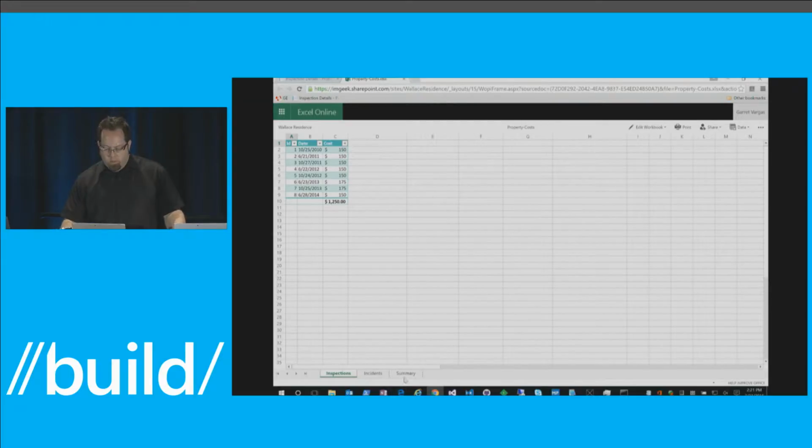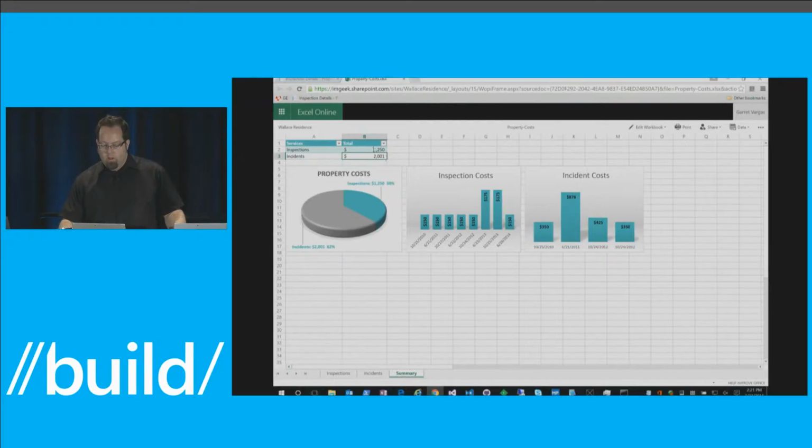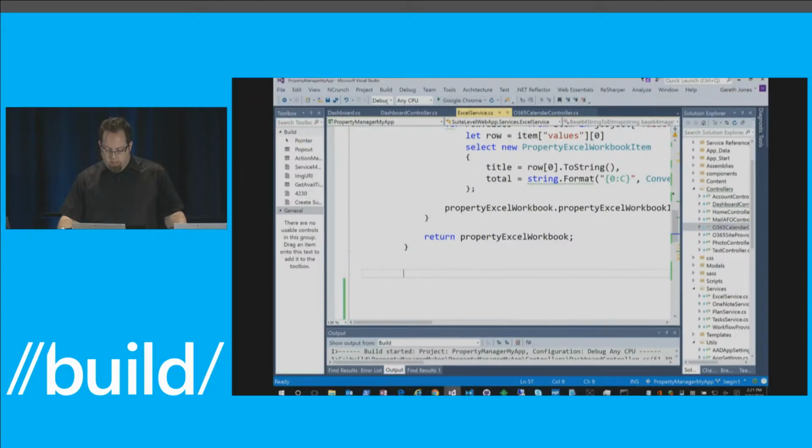Okay, so the other thing that we had in here is that for those individual summary tables, I also had a nice graph of each of them. And it'd be pretty nice to be able to pull that into the application. So let's see how we can do that. So, go back to my code.